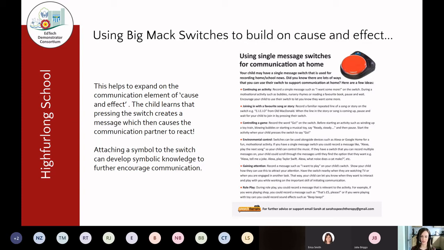I'll give you an example. Let's say I was working with a child and I was blowing bubbles, and then I paused. The child might press the switch and the message might say, I want some more. And then I would blow some more bubbles. So they would learn from that interaction that when they press the switch, they encouraged me to respond and blow more bubbles.